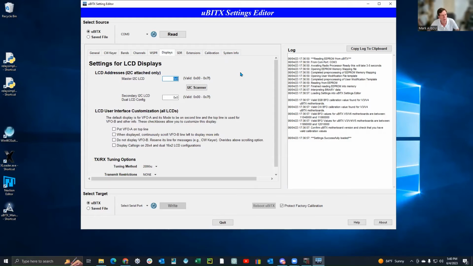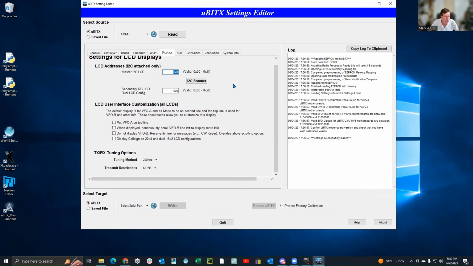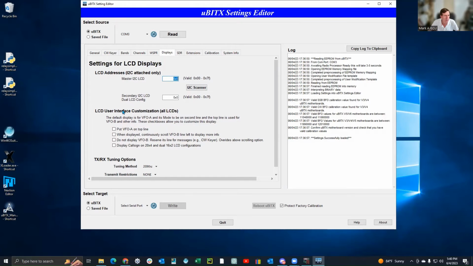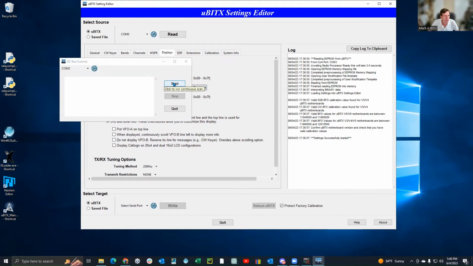Here is mainly if you happen to be using a non-Nextion screen, like the traditional LCD 16:2 LCD screen. This is where you would probably want to set things up. You're going to need to know if it's an I2C LCD as opposed to the Parallel, which is the default. You're going to want to run the scanner and find out what the address is. So here I find out that I have... I'll stop here because we don't need to keep going.